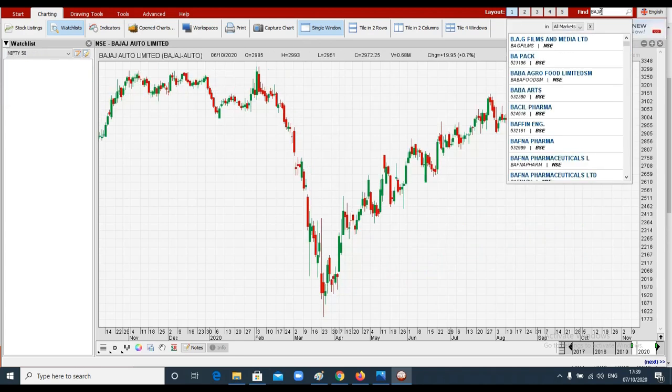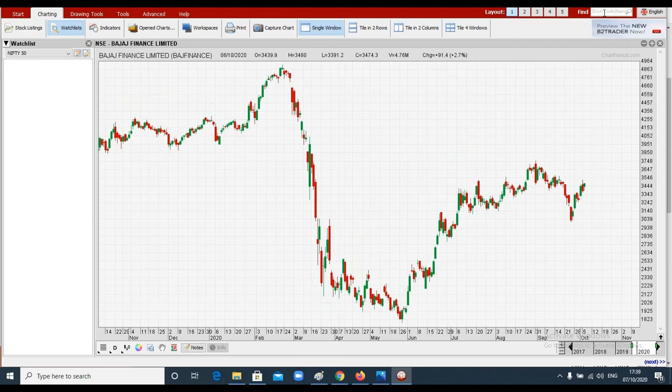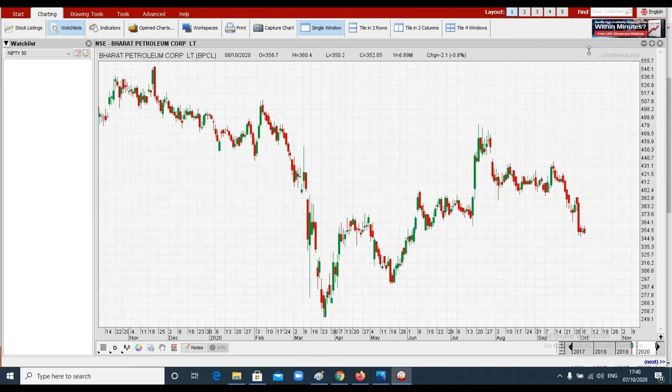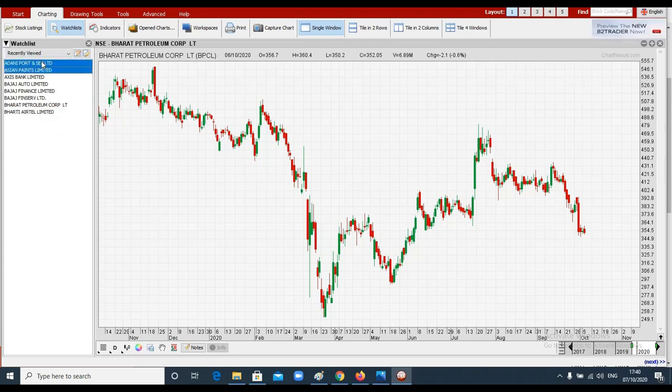Bajaj Auto, Bajaj Finance, Bajaj Finserv, Bharti Airtel. Next you can go to BPCL. I'll add these many stocks to the Nifty 50 watch list. Now here go to recently viewed list. You can see all the stocks we have just opened. So select all of this, right click and add to watch list.